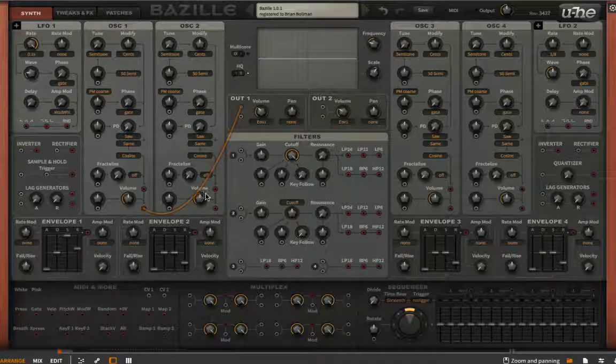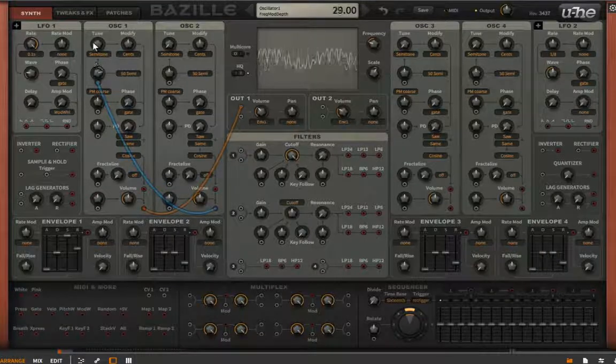So I can take oscillator 2 and run the output of oscillator 2. Remember, this is not actually going to generate sound. It's being used as a modulation source, and I could then bring it in here to oscillator 1. These are 2 sine waves, so when we start to listen to this now, we get kind of a bell-like timbre.